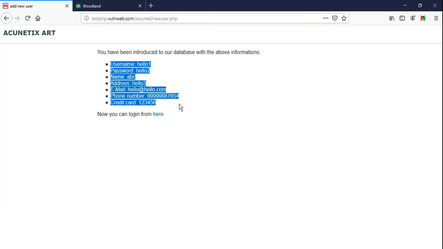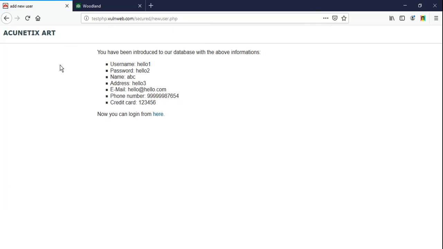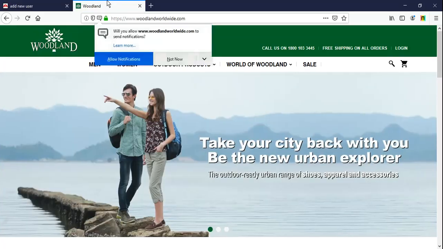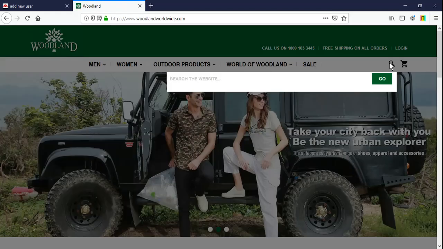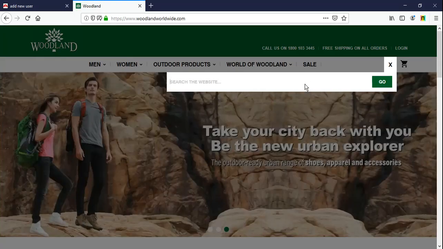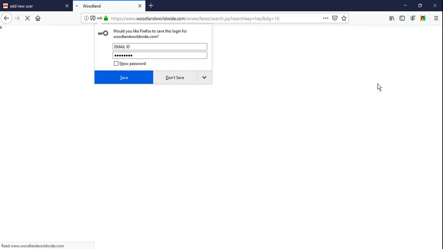Now you have to try to inject JavaScript code on all of them. I hope you know about the basic attack of cross-site scripting. So now let's try this attack on a live website. Let's say woodlandworldwide.com. Let's go to the search bar and type here hey, and see whether it reflects back or not.